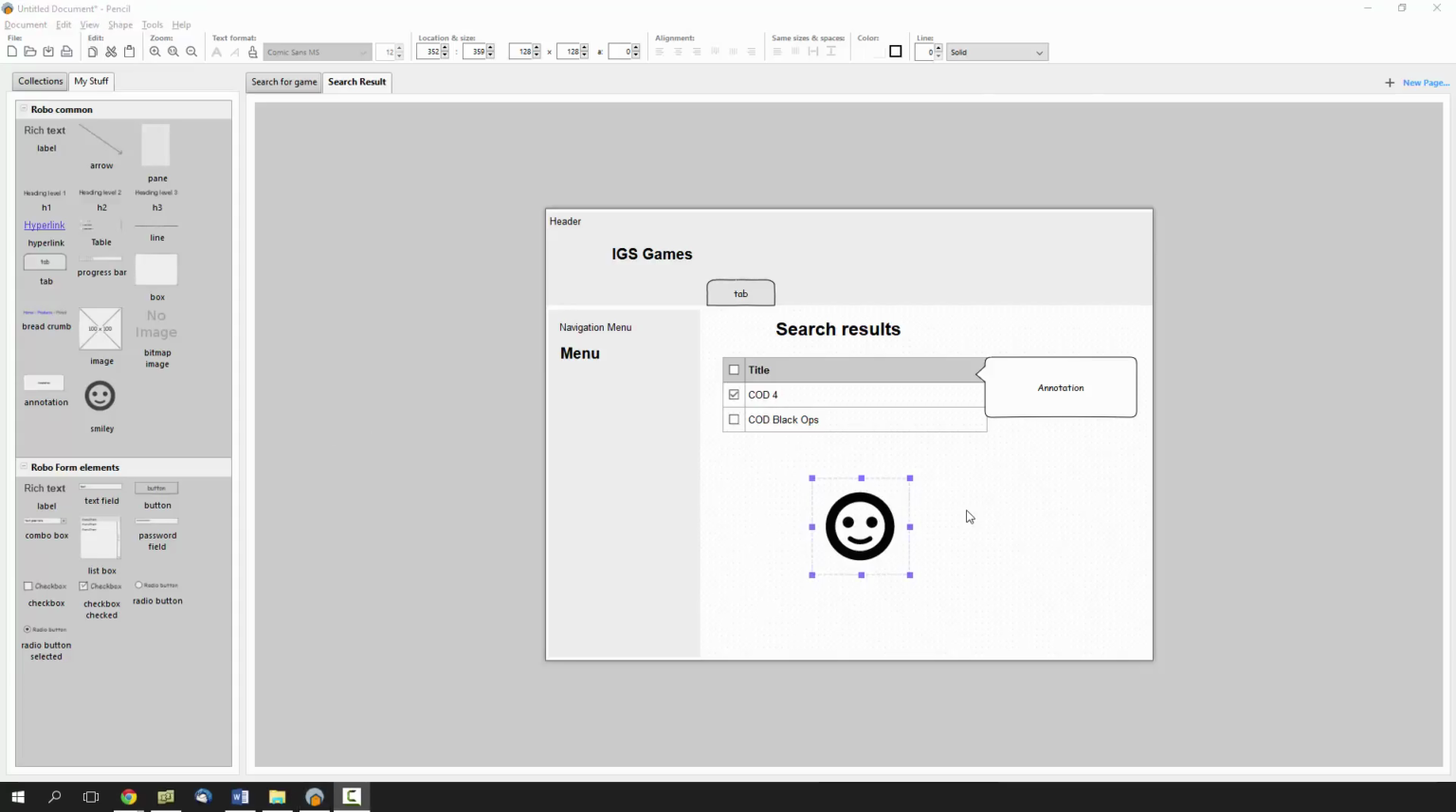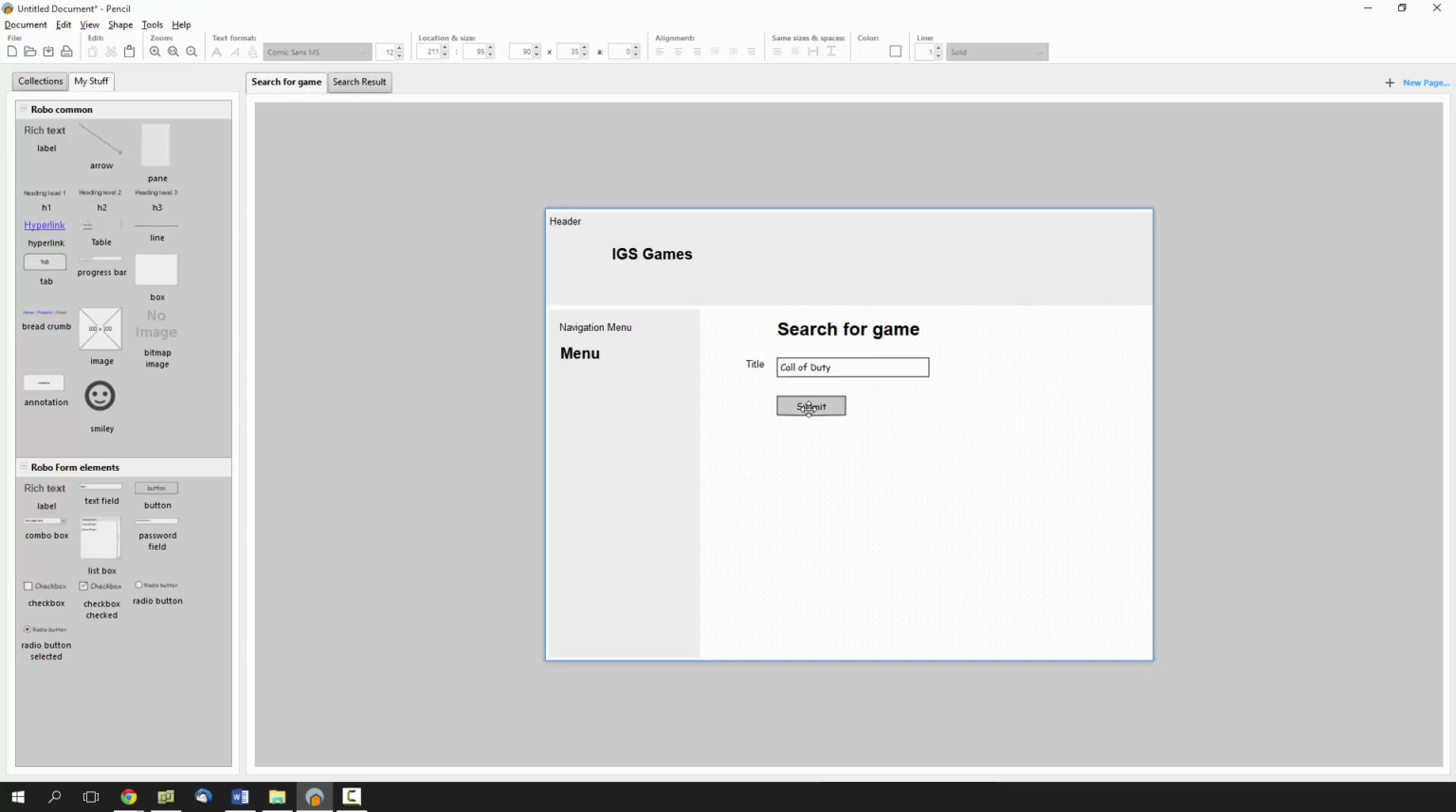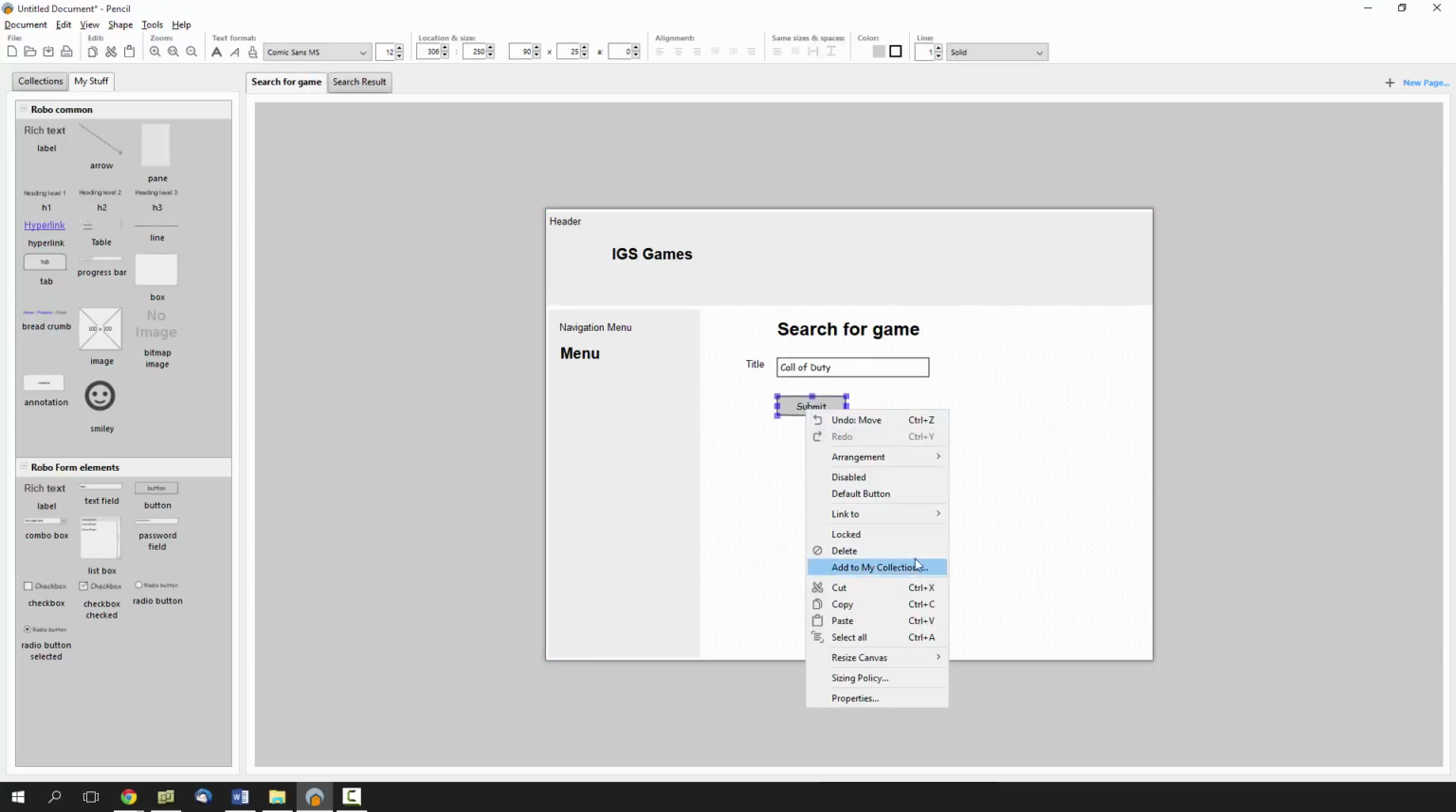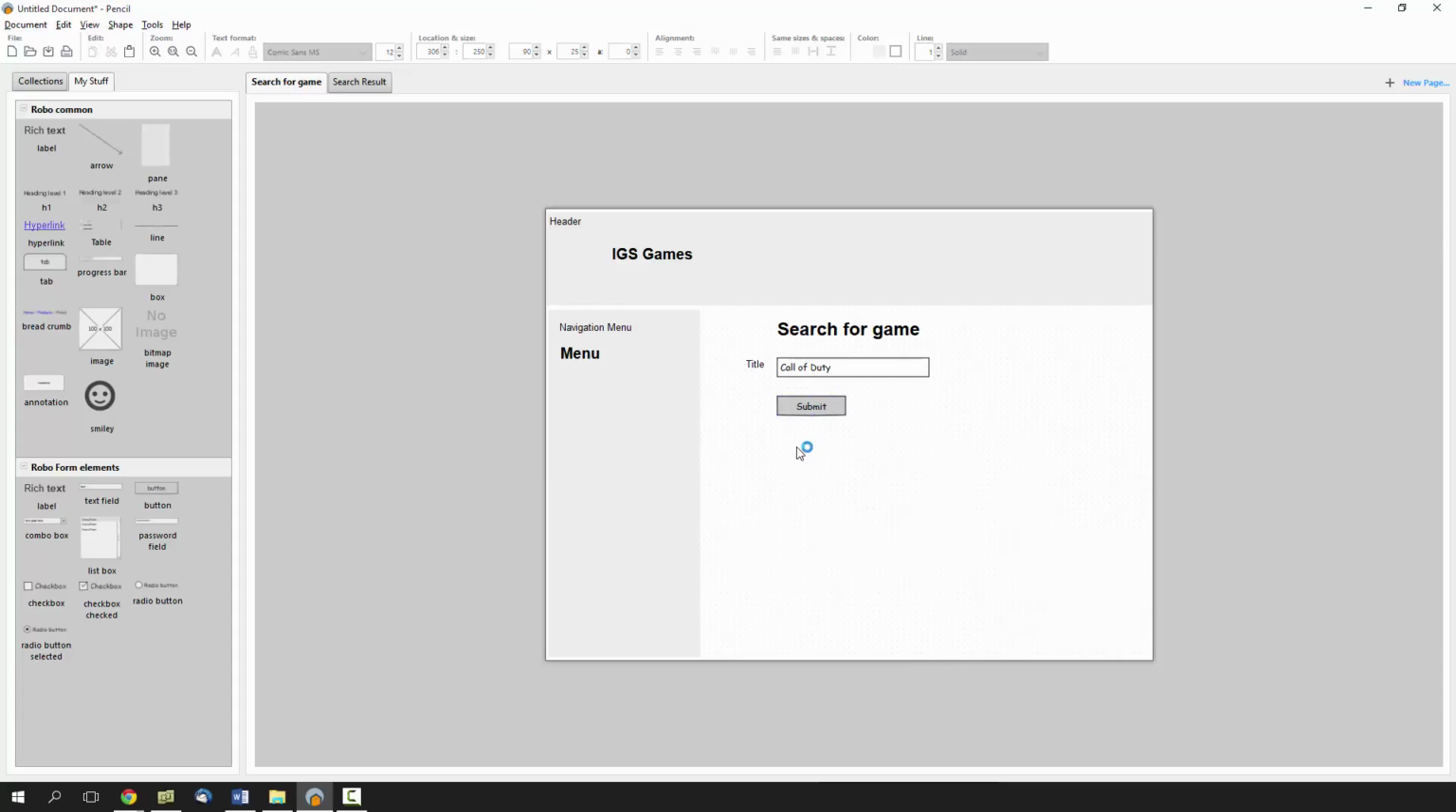The final thing now is to export. I'll just delete my smiley there, and I'll delete the annotation as well. Remember that these two pages are linked, search results and search for game. I went to submit and went to link to search results. So when I publish these as a web page, you will be able to actually click on this button and it will take you to the search results page.